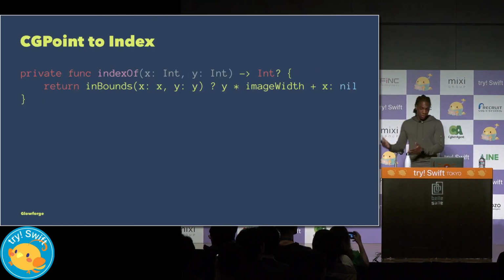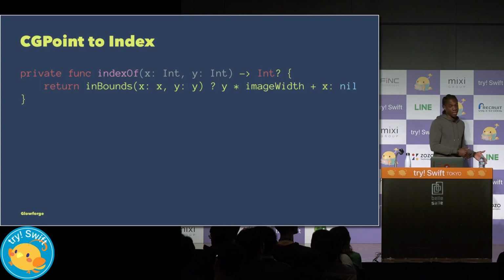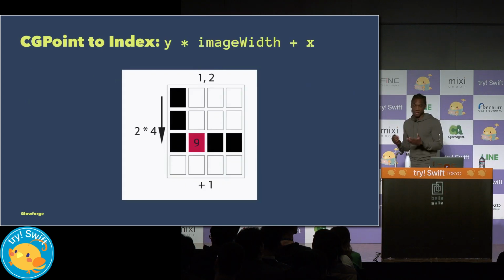So I fix that using simple arithmetic. If the pixel is in bounds, I find the index by multiplying the image width by the y value of the point the user selected, then adding the x value to it. And here's why this works.